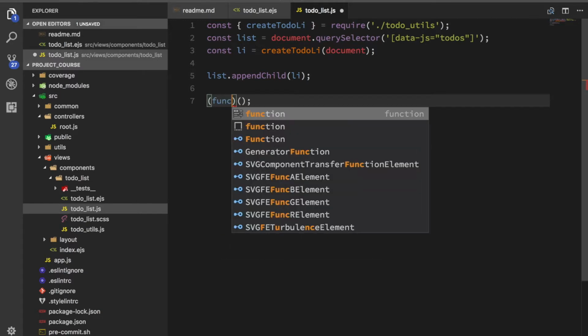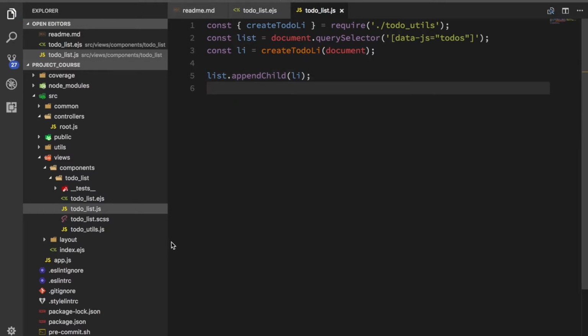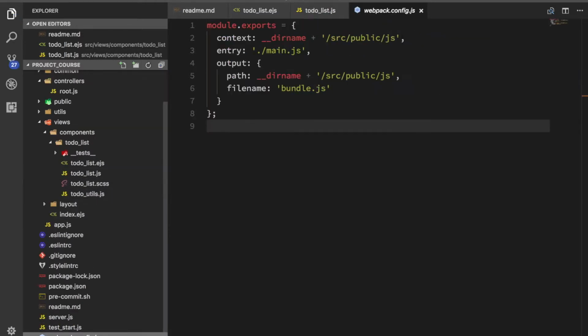If I can type function, this. For the old school guys here, you'd see that this is a module pattern, a self-invoking function. Why am I not doing this? Well, the answer is very simple. I'm using Webpack, so because I'm using Webpack, it actually does that for me.